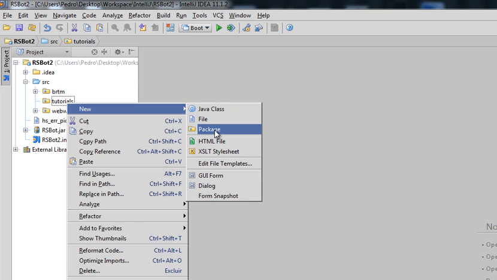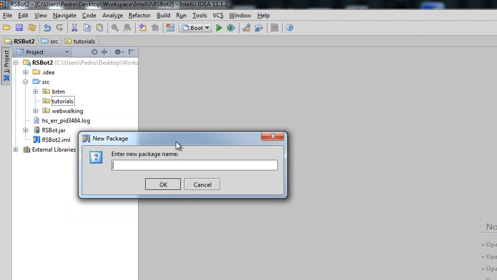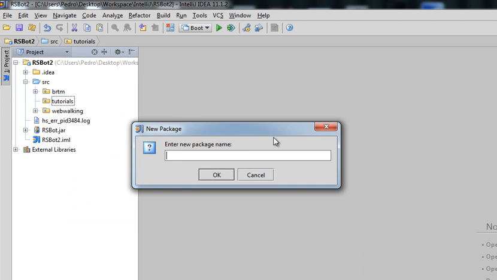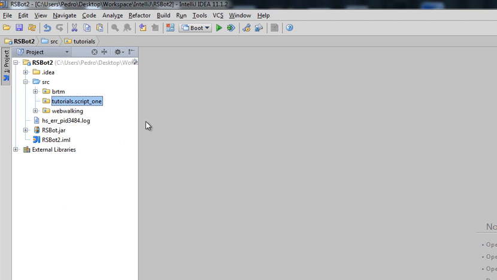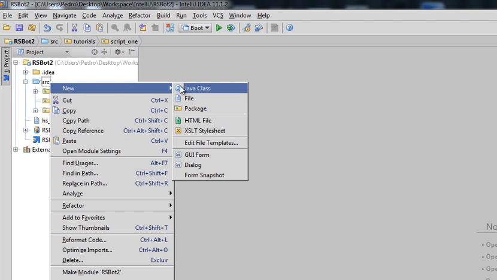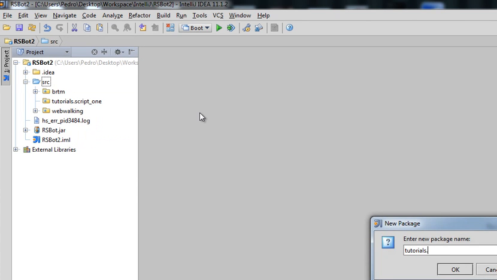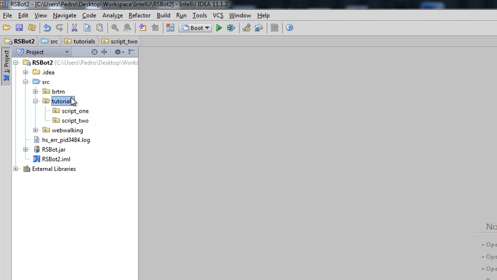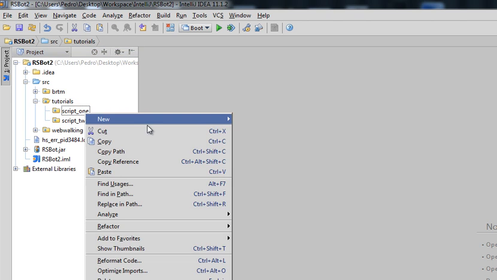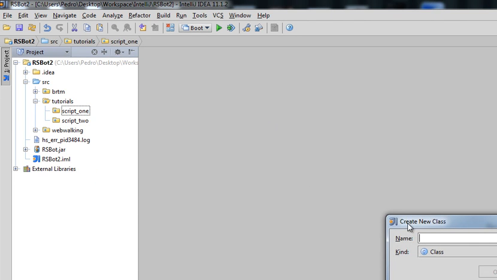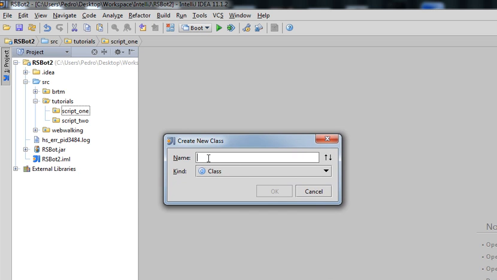Now inside the tutorials package I'll create a new package, and I'll call it script1. Okay, and I already even created tutorials.script2. So here we have tutorials script1, script2. We'll begin only with script1 this time. We'll be looking at the basic skeleton of a class here, of a script, and some basic stuff.